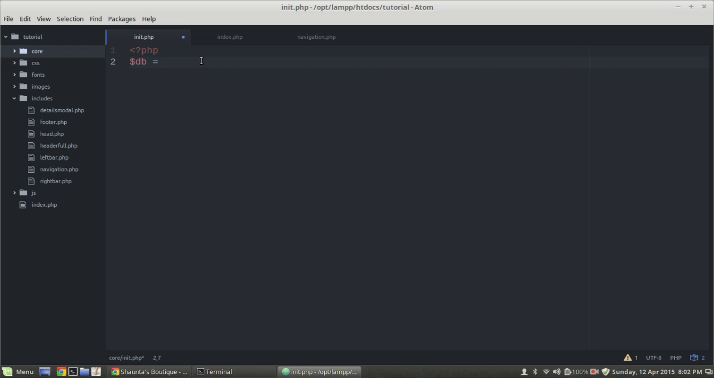And then we're going to use a pre-built function in PHP called mysqli_connect, and this gets 4 parameters. So let's go ahead and set those up. 4 parameters, and the first parameter it expects is our host.